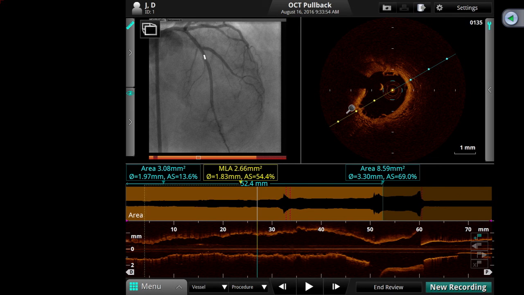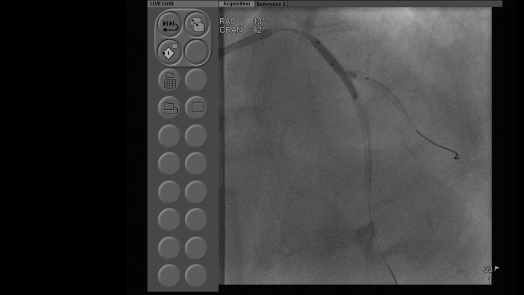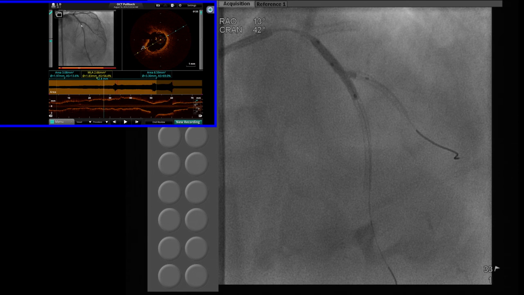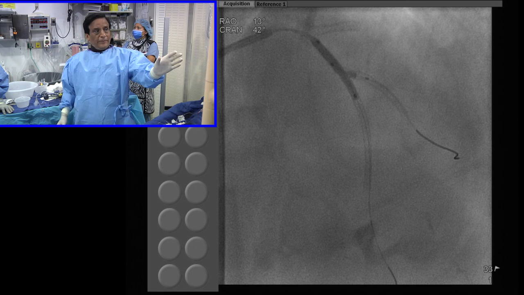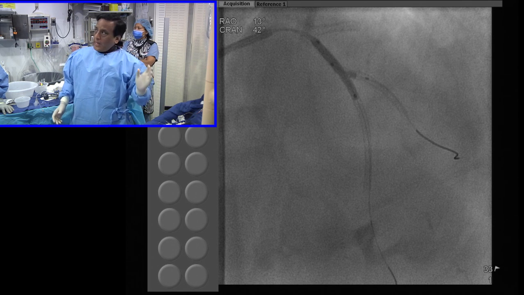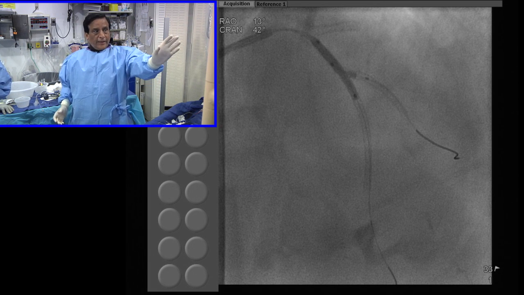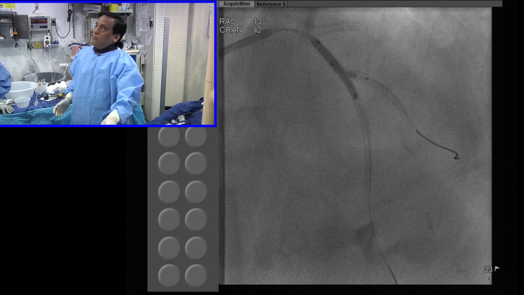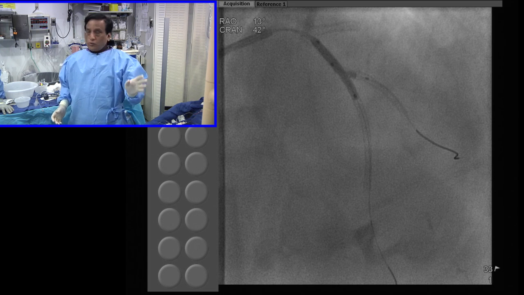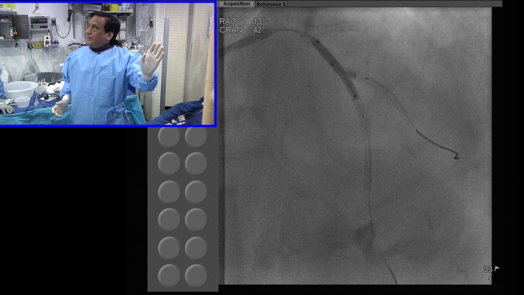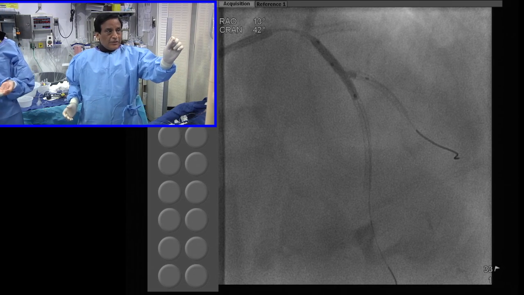Before we go on, I want to go back to fluoro. So this is that mini kissing balloon inflation. Just wanted to say once again, you go to the main vessel, same size balloon, high pressure, and then you have a smaller, undersized balloon. In this particular case, we have 2.0. The side branch was 2.5. So 2.0 at 8 atmospheres. You see that there is still a dent at the ostium of the diagonal.